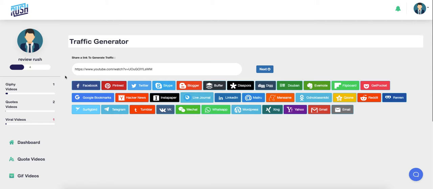This is how Rush works. It's pretty straightforward and the easiest way to generate thousands of visitors from your videos.